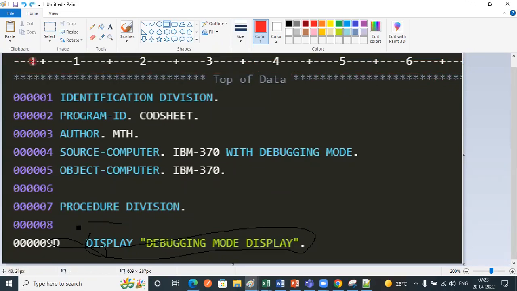So this is 1, 2, 3, 4, 5. 1 is 10, 2 is 20, 3 is 30, 4 is 40, 5 is 50, 6 is 60. So up to this one, there are 60 columns. Here we need to follow some coding rules. You cannot write it just anywhere. You have to follow some rules. That's why I told you earlier, COBOL is a structure oriented language. So you need to follow the structure. There is one structure, and we have to follow that structure.